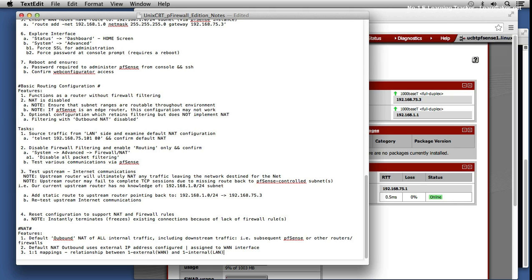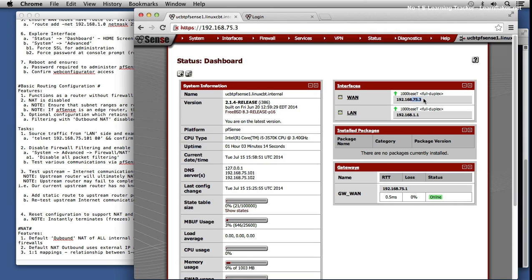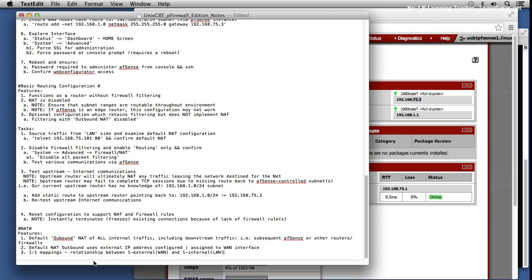And we have addresses that are free. For example, 75.3 is the existing external, but we could tack on 4, 5, 6, 7. Any address that's available can be associated with the WAN interface and subsequently be mapped one-to-one to an internal node.